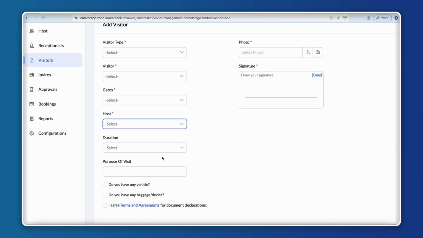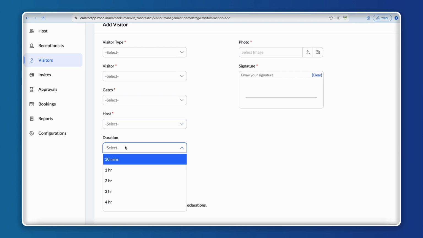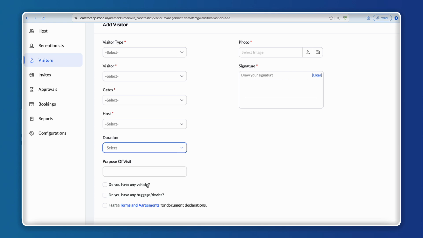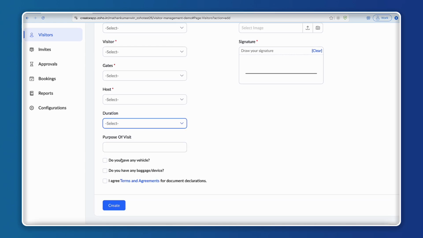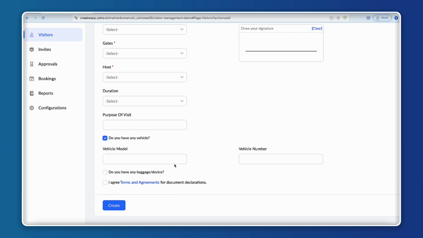I'll make an entry and I'll show you how it can be handled using the kiosk setup as well. And we have the duration. Is the visitor going to stay for 30 minutes or 1 hour? You can mention the duration and the purpose of visit. There is also another option. When you take manufacturing companies or logistic companies, you'll have all the vehicles entering into the plant or the factory, right? So you can have all those vehicle details tracked using this vehicle model and vehicle number.